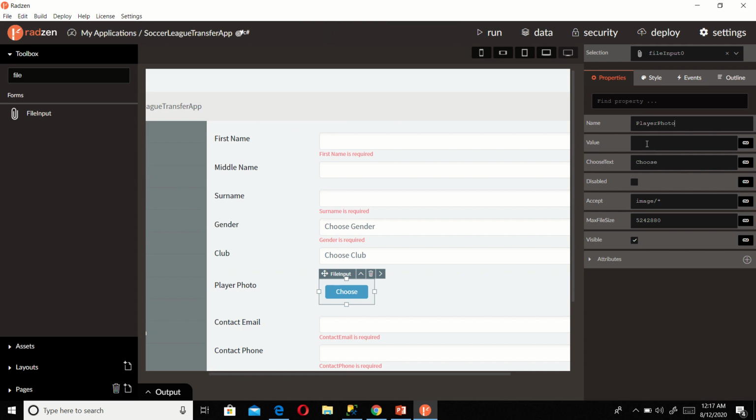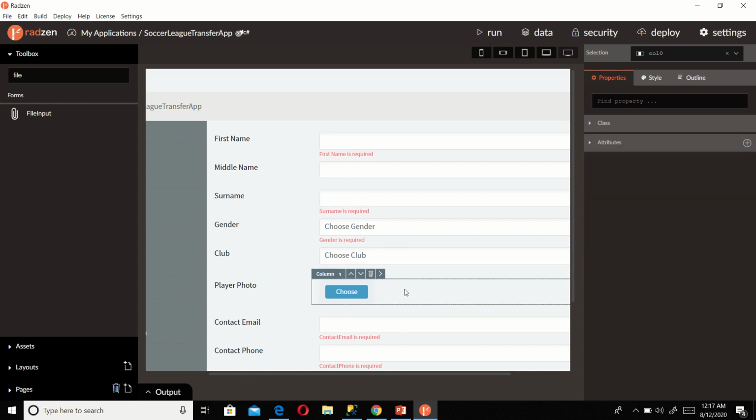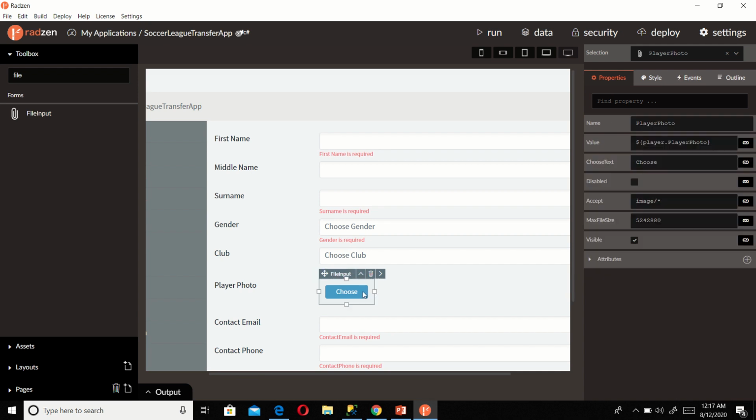Then I will bind it to a value called $player.player photo. Then I'll change the choose text for this to upload player photo.